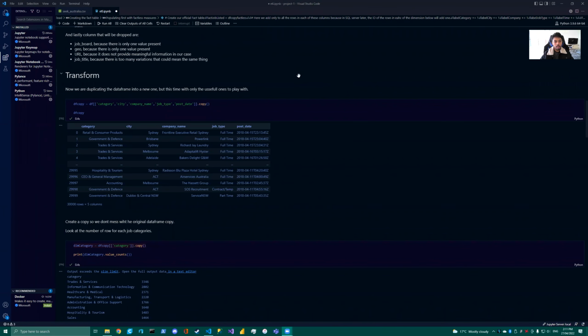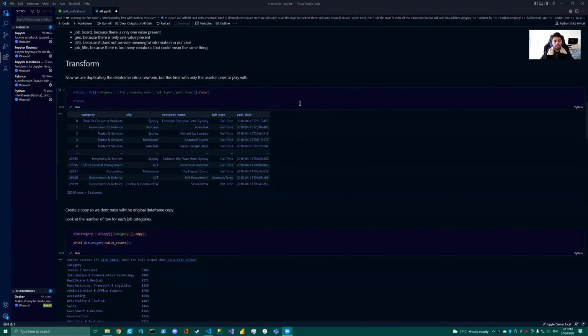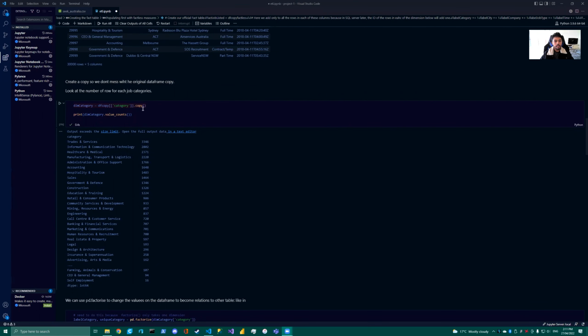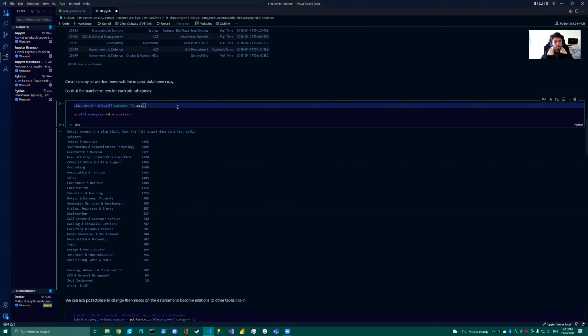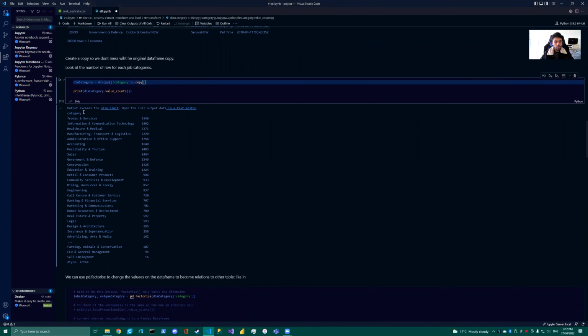All right, here we are starting with the transformation process. Here I just wanted to duplicate the data frame into a new one so we can play with it without disrupting the original data frame. Over here, we look at the category column as the first dimension that we want to work on. So first we copy, and then here we want to show how many rows are contained in each of the job categories. So trades here have the most with 3,346 rows of job listings that are under trades and service.